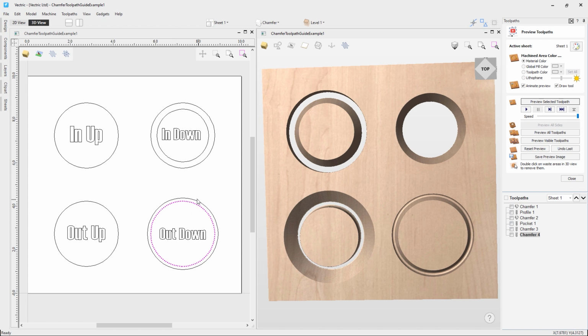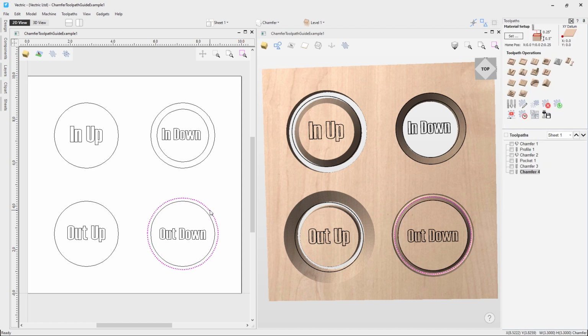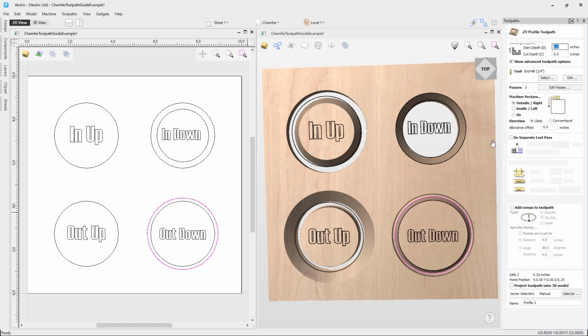Just like earlier, I took the liberty of creating an outside vector for you. So what I did this time is I offset this vector by the width of the chamfer, which is 0.15 if you recall in this form. So I literally took this value and put it into the offset form to offset outwards by to create this vector, and we'll use this one to create our profile toolpath.